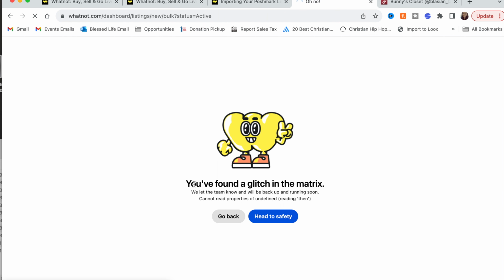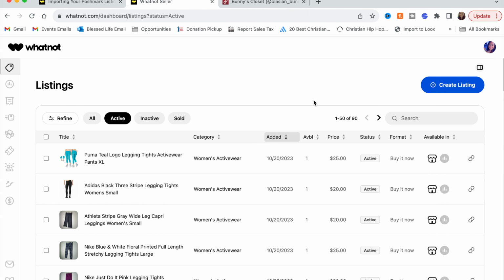A few moments later, I did get this, "found a glitch matrix." If that happens, go ahead and just go back to safety. Okay, so the system said that there was a glitch. However, when I go back into the system, it shows that everything uploaded properly. So I think we're good to go there. I think there was just some weird thing that happened.